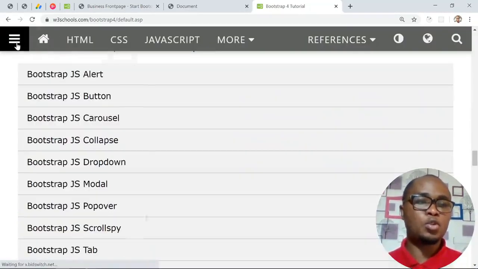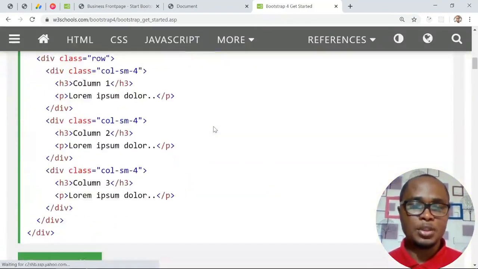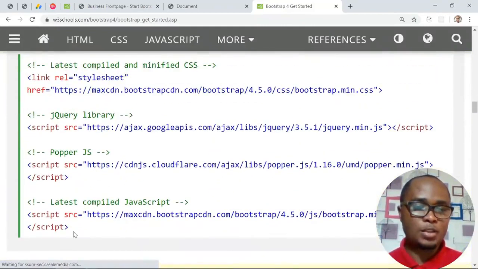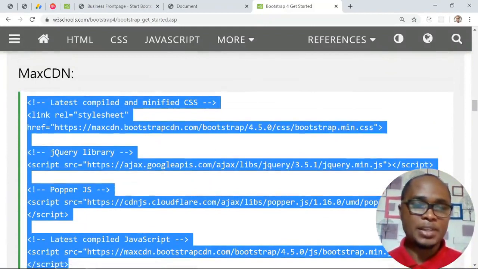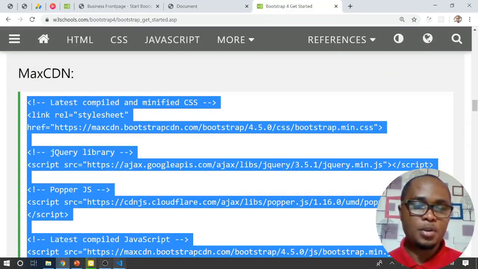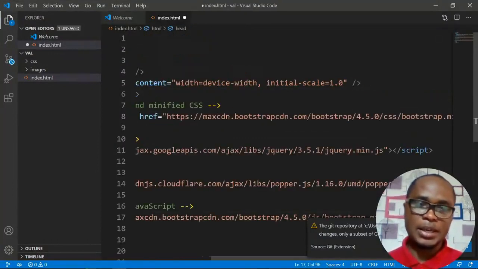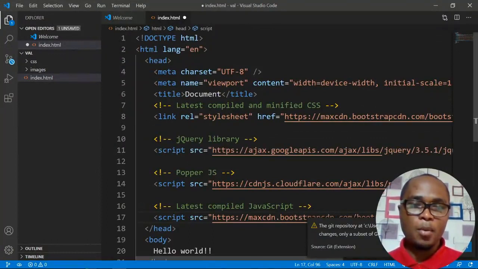I can simply go to this navbar, go to getting started, scroll down. I will see my CDN. All I need to do is pick up everything I have here. Make sure that you select everything. I can go back to my work. Within the head section, I can just paste it. So I can give this thing the name I want.